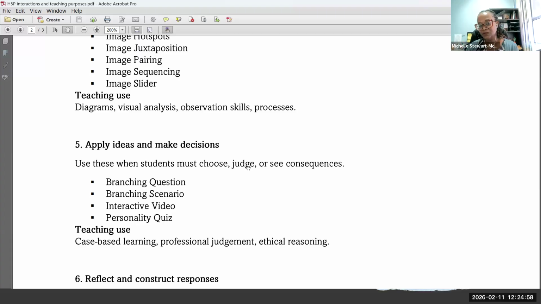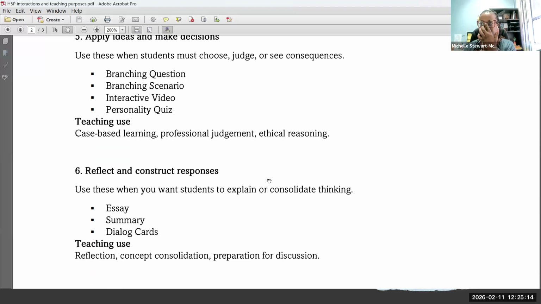So you use interactions like these if you're looking at case-based learning, if you're looking at them giving professional judgment or academic judgment on something, if you want them to reason out something and justify why these are ideal. And then if you want your students to construct longer responses or to reflect on information, there is a set of interactions for that as well.